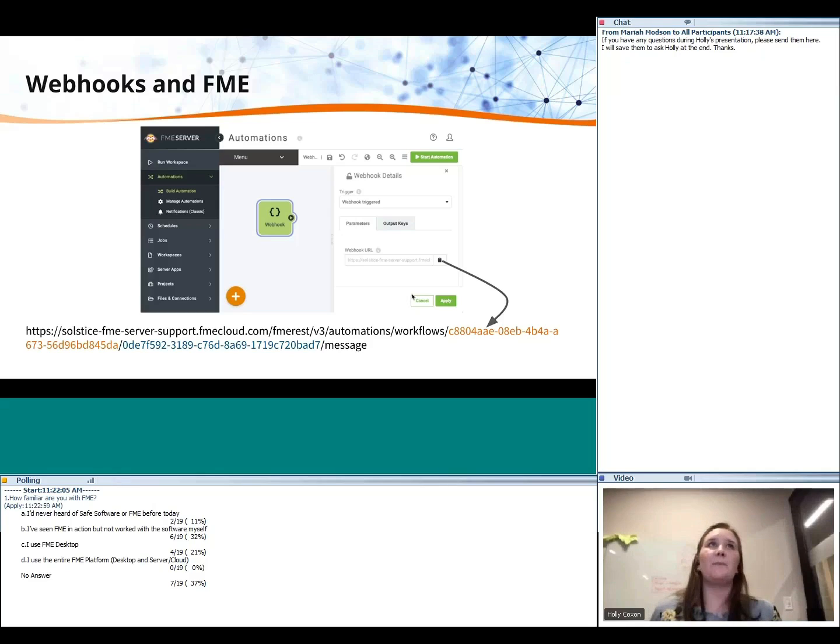So I'll soon be jumping into the FME Server interface so I can actually demonstrate this in a little bit more detail. But each webhook URL that we create contains a unique ID for the automation and for the individual trigger. So because no two are the same, what this means is that you can create multiple webhooks in FME that can each be connected to a different system or for a different scenario within the same system.